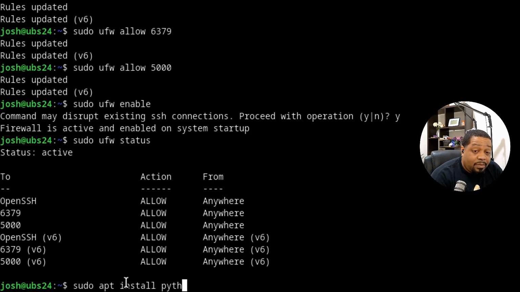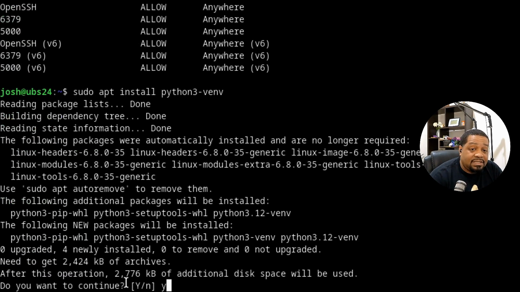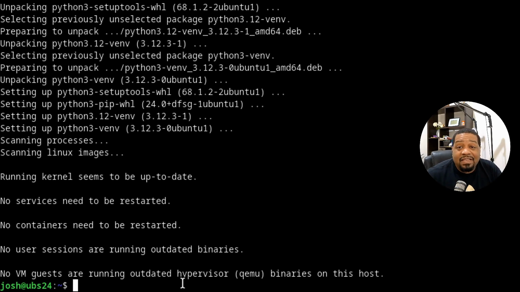So sudo apt install python3, and then I think it's python3-venv, I believe. Yeah, press enter. Yes, we want to install that. And I automatically knew Ubuntu didn't have a virtual environment installed. I wish they would include that. They include Python with the base, but they don't include the virtual environments for whatever reason.